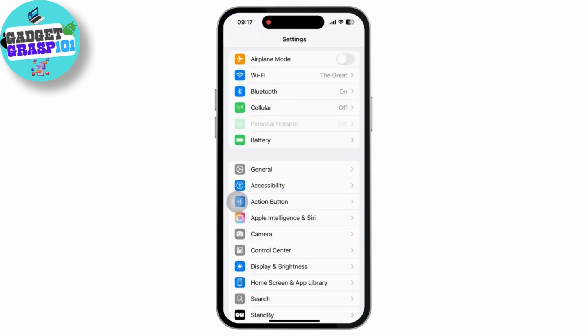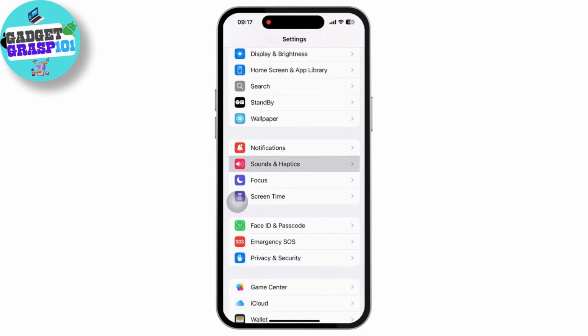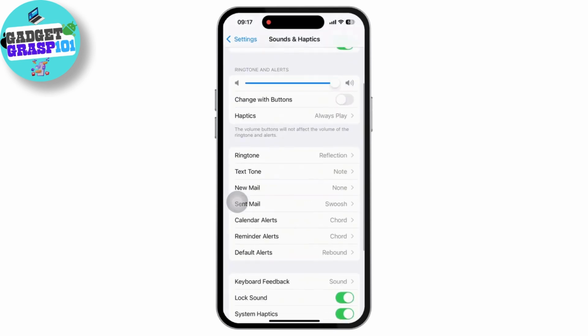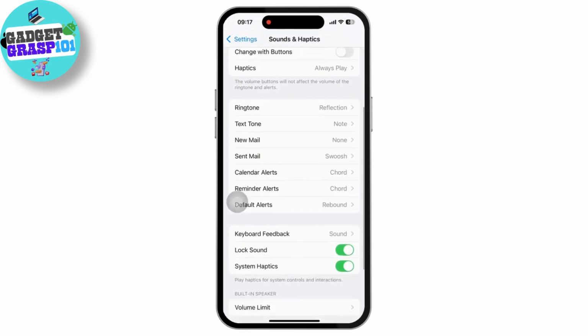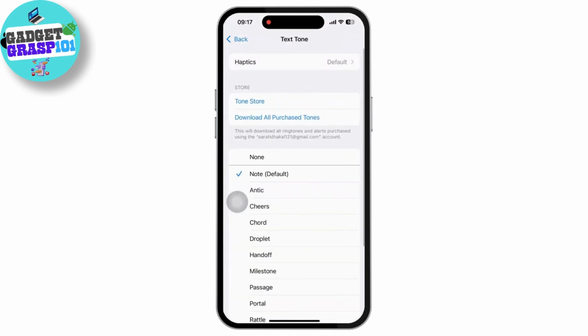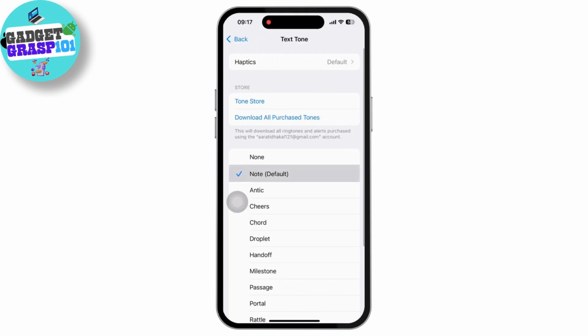All you have to do is open the settings on your iPhone, scroll down and tap on the Sounds and Haptics option available there. Then inside there, all you have to do is scroll down and tap on the Text Tone option available, or Notification Sound according to your iPhone version. Once you tap on it, all you have to do is choose a different tone or vibration. This will change the notification sound for apps that don't offer custom tones, like Facebook.